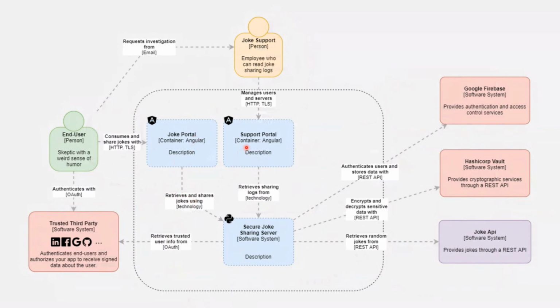We might have a support portal where the joke support administrator might log in to read joke sharing logs to make sure everything is going smoothly. And the user might want to know what happened to one of his jokes if it wasn't received by his friend. So they can contact joke support, and joke support can then check their support portal to see what happened.